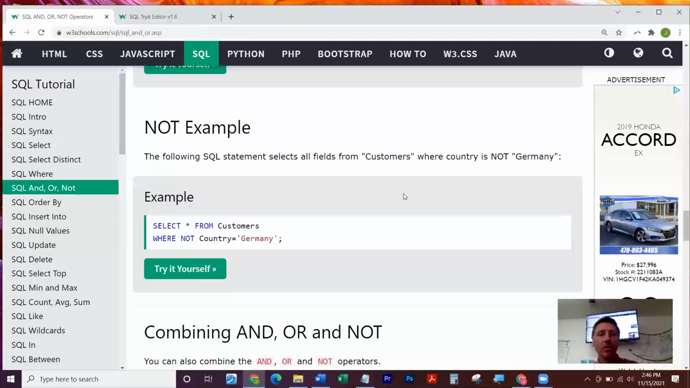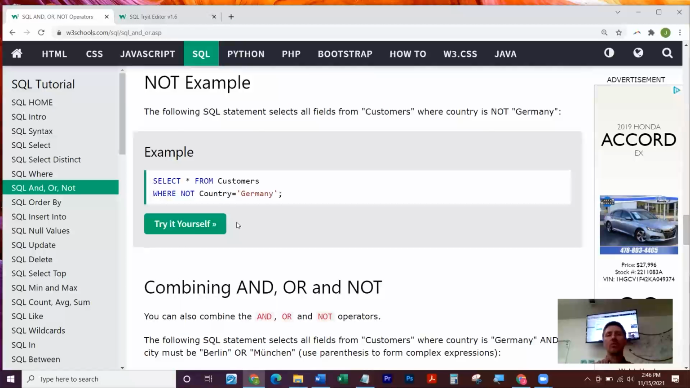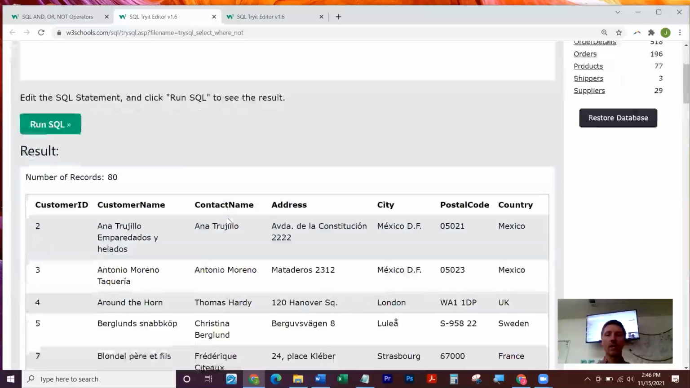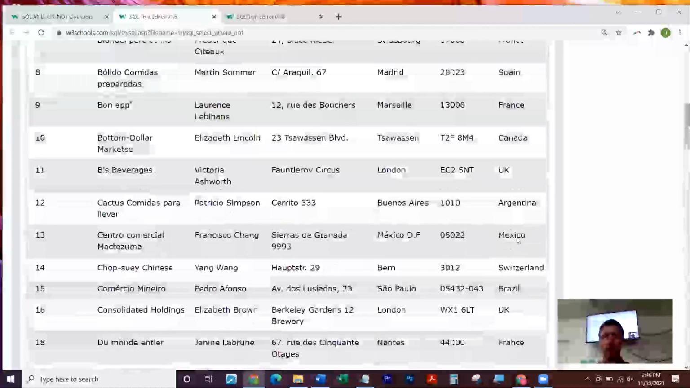So let's do not. Not gets a little funky when you start combining it with ands and ors. If you're just doing a not all by itself, it's not that bad. So if we say select star from customers where not country equals Germany, notice the way that you format that. You just put the not in front of whatever your filter is there. This would be the same as saying where country is not Germany, right? So when we try that, we should get only results back where none of the countries are Germany.